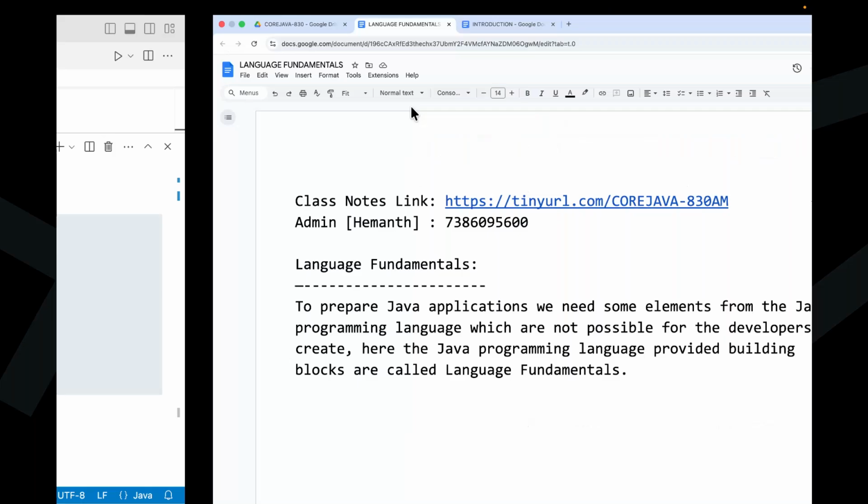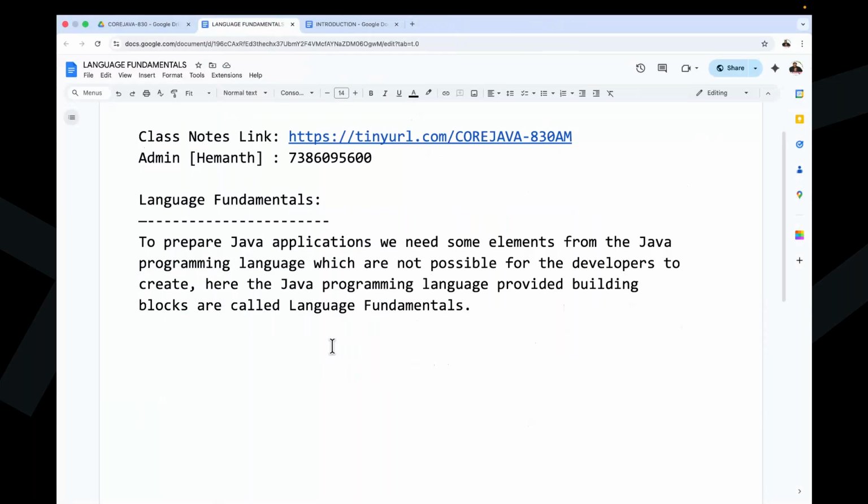Right, sir. Now, clear. To prepare Java applications, we need some elements from the Java programming language which are not possible for the developers to create. The building blocks provided by the Java programming language are called language fundamentals. Nice, clear. After this, what are the various building blocks which are provided by the Java programming language?